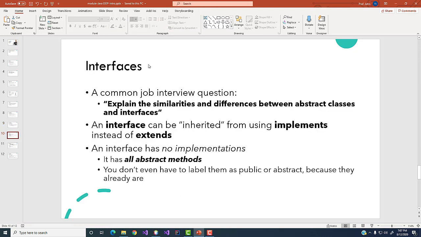So, interfaces. A common job interview question, especially if it involves Java, is: explain the similarities and differences between abstract classes and interfaces. You can use the interface keyword instead of class in Java, and it can be inherited from using the implements keyword instead of extends. And an interface has no implementations at all.